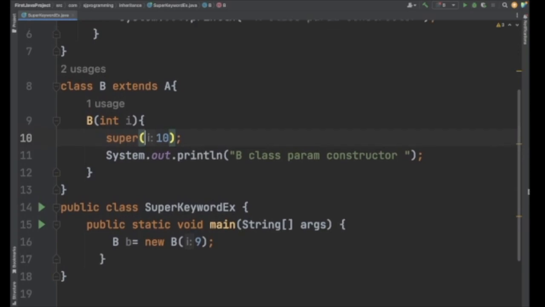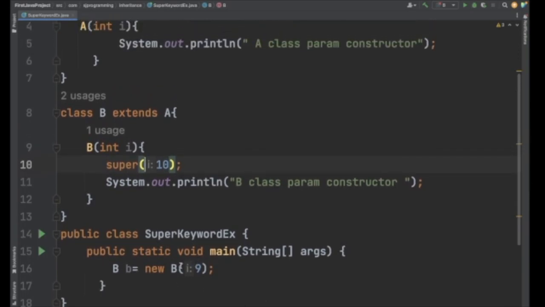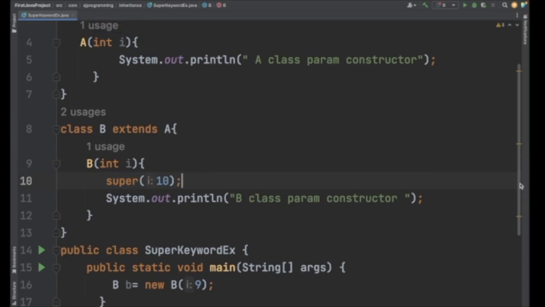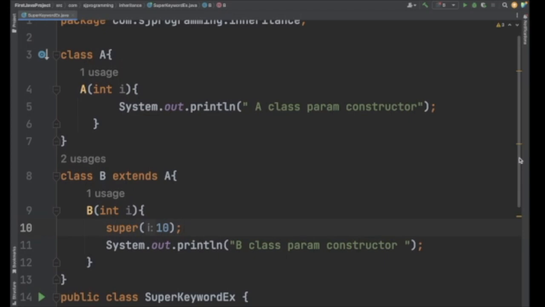Now when we create the object of the B class by passing one argument, it will call the constructor which has one parameter. Inside this class B we have this constructor, so the call will come here. Now we have used the super here, so it will go to the constructor of the superclass which has one parameter of type integer. Now we have this constructor, so the A class param constructor will get printed, and after that the B class param constructor will get printed. So till now everything is clear to you.